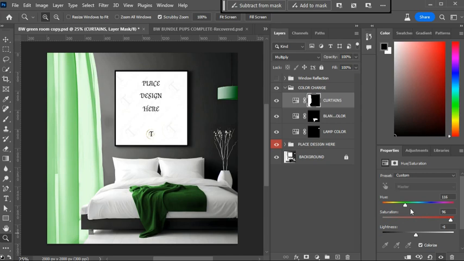So say you want blue, make everything blue. You just mess with your saturation to fit it to whatever design that you have in here. Your lightness and darkness to make your curtains lighter or darker. Same with your blanket. You do the same thing. You hit your adjustment layer. You double click and then you can change the color of your blanket as well.